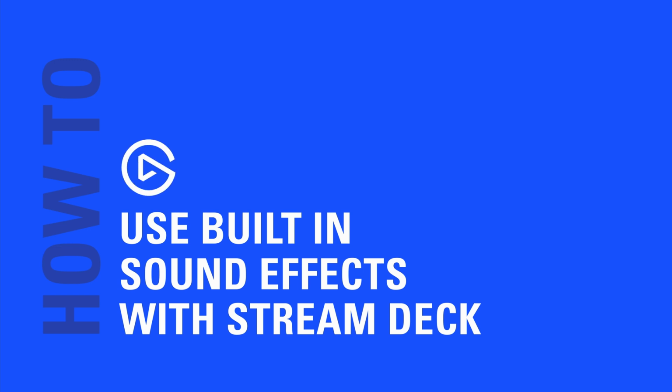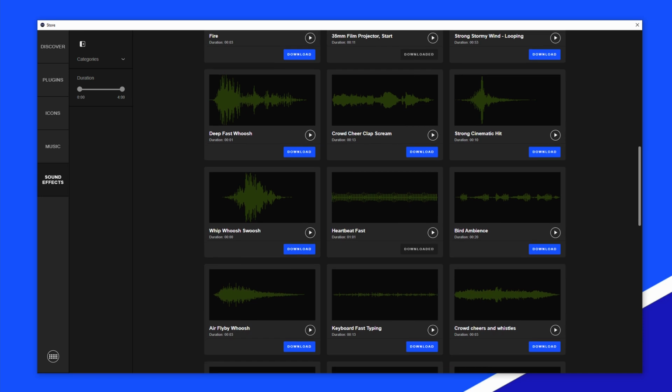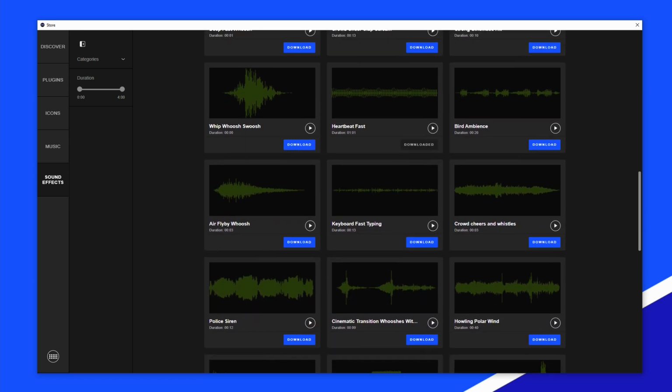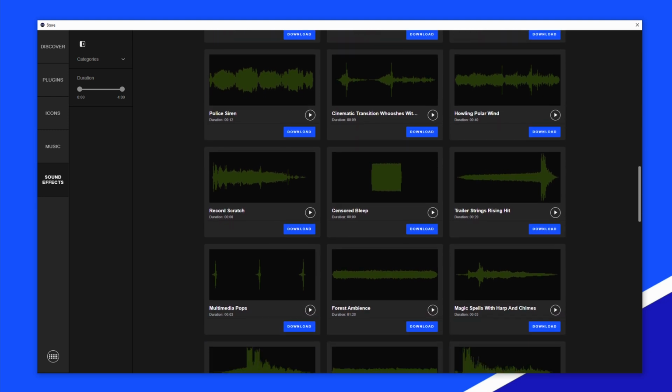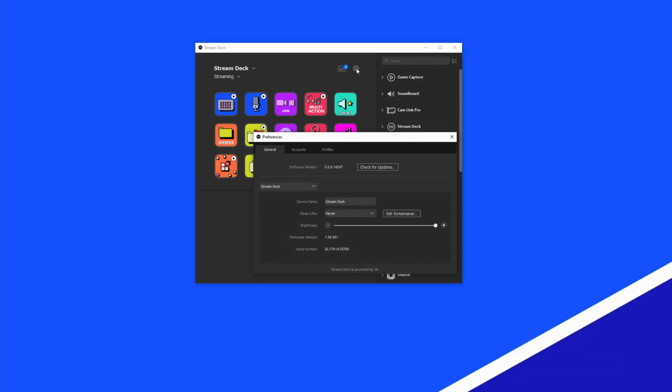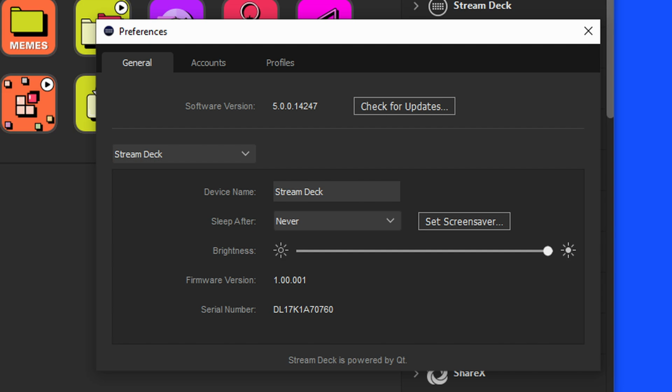This video will go over how to install and use sound effects with Stream Deck. Stream Deck provides instant access to thousands of high-quality, royalty-free sound effects accessible right from the Stream Deck store. First, make sure you have Stream Deck 5.0 or later installed.